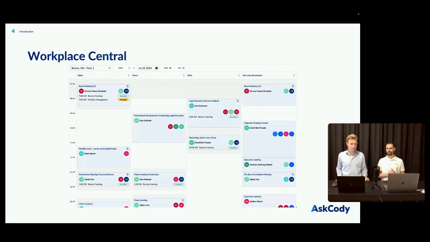Perfect. Yeah. Thank you very much, Jakob. And to start with, let's actually go a little bit general and talk about Workplace Central, what it is, how it looks, what it can do, and so on. Workplace Central is a comprehensive meeting management software, part of our meeting management platform, designed to centralize all the meeting-related activities within your organization.